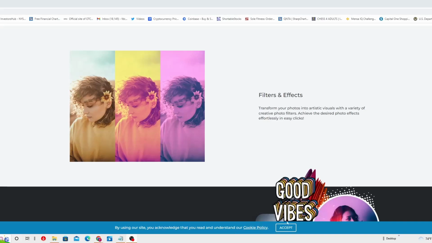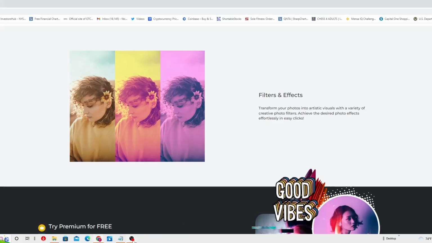Filters and effects. Transform your photos into artistic visuals with a variety of creative photo filters. Achieve the desired photo effects effortlessly in easy clicks, right there as you see there.